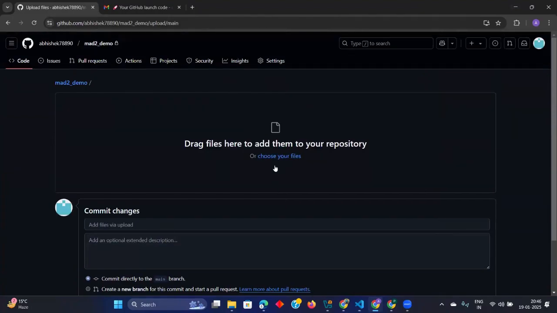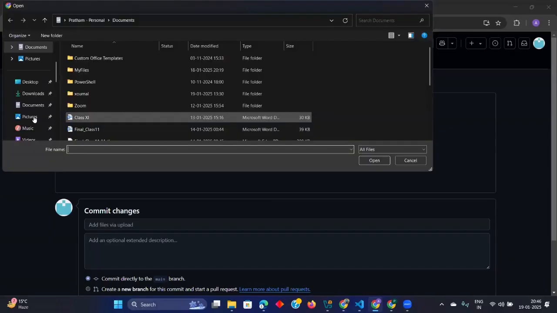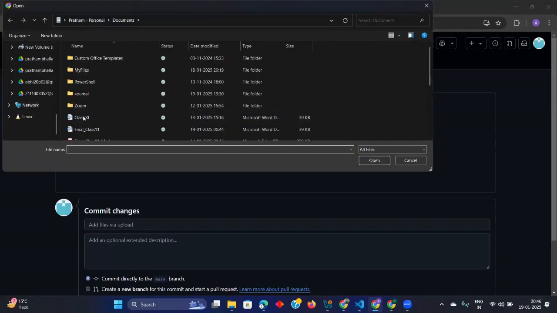Now it's better to add the files respectively, not the complete folder. One by one file you can add. Don't add the zip file. Okay. One by one, choose the files and add them here. Let's say I upload the files of the.